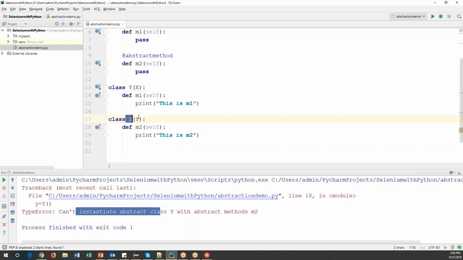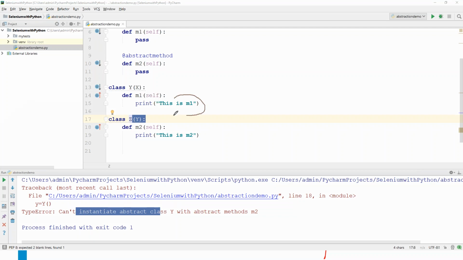But when you come to Z, Y is already extended here, so we don't bother about M1 because in Y we already implemented it. When I extended here, whichever method we already implemented belongs to Z again, because we have extended Y here. That means whichever method we already implemented in Y again belongs to Z. So we no need to implement M1 again. We just implement whatever method we left in Y. Now we have implemented M1 and M2, both are ready, so we can create an object for the Z class.